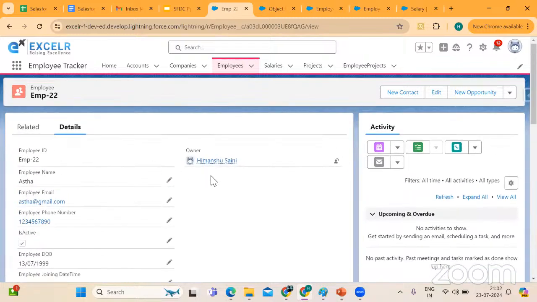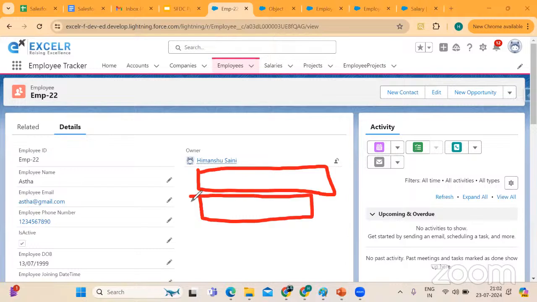I want to add fields in two columns. Employee email next to name there. Here I also want to add the fields. So how is it possible? It is possible with the help of page layout.